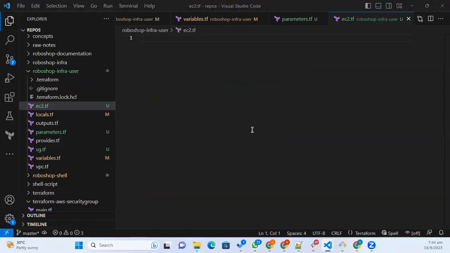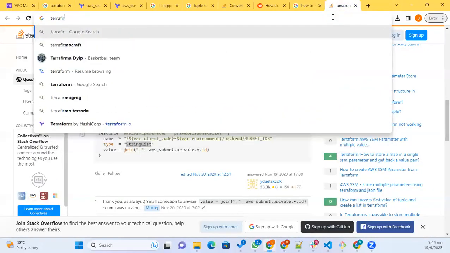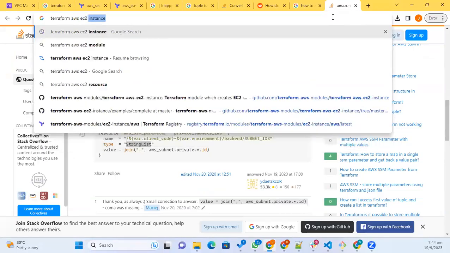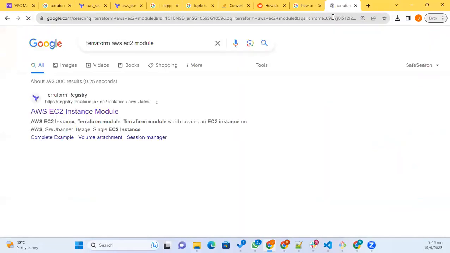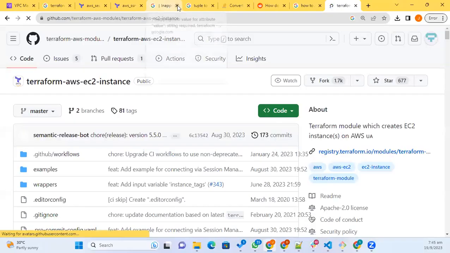Okay. So now if you type Terraform AWS EC2 module, okay, you will get it from the Terraform documentation directly. Just go to this GitHub.